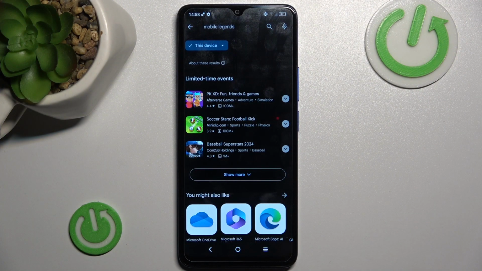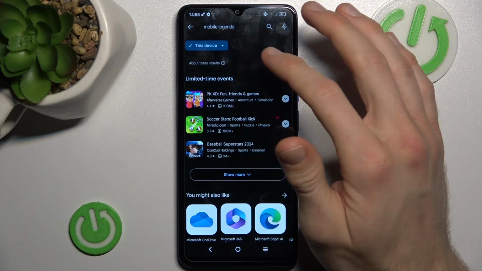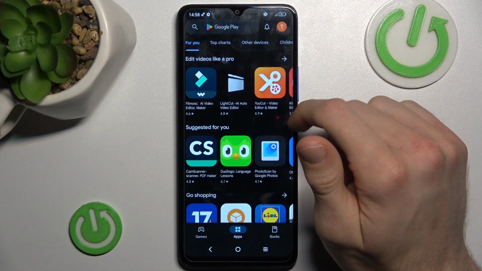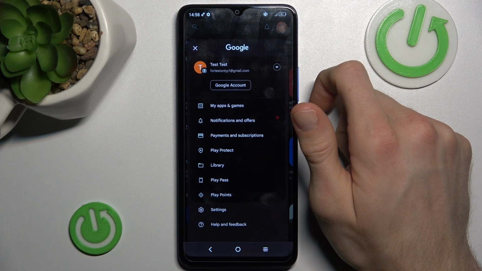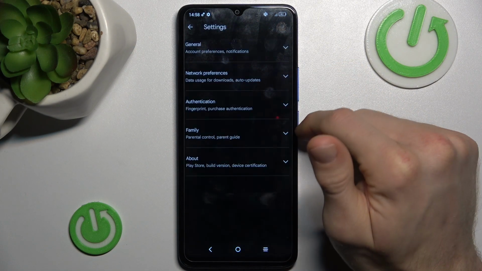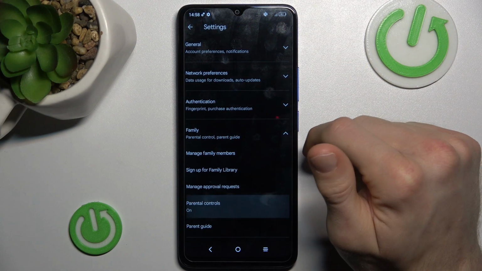If you have the same situation, you search for your game but it isn't visible, we must go back to the main menu of our smartphone and tap on our photo in the right corner. There, Settings, Family and Parental Controls.